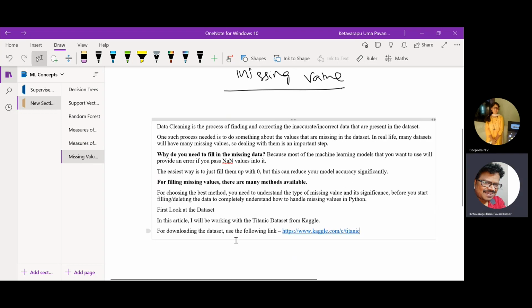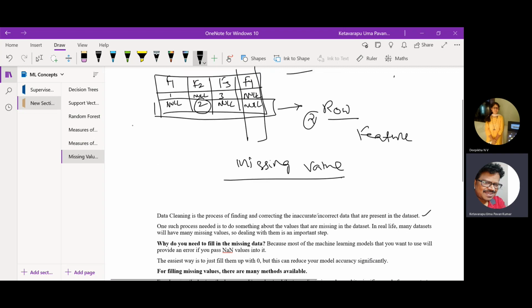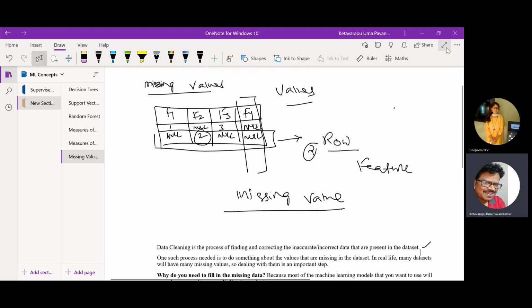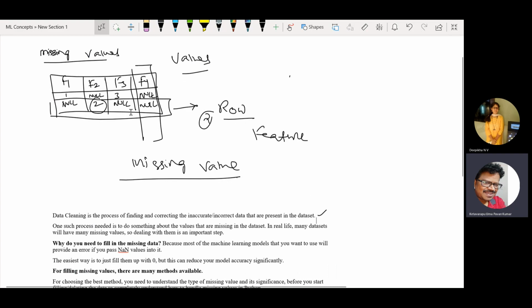Now have a look at this, guys. Data cleaning is the process of finding and correcting inaccurate or incorrect data. Inaccuracy specifies that whatever data we are working on, if that particular data is not giving us the proper input or proper correctness, then it leads to incorrect or inaccurate data. Like we have just seen, some of the rows are not even having null values. Only one feature is having a value, and the remaining are missing.